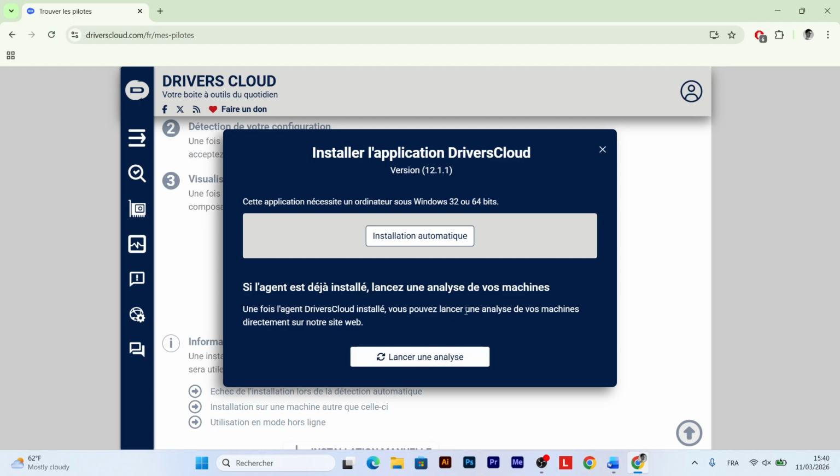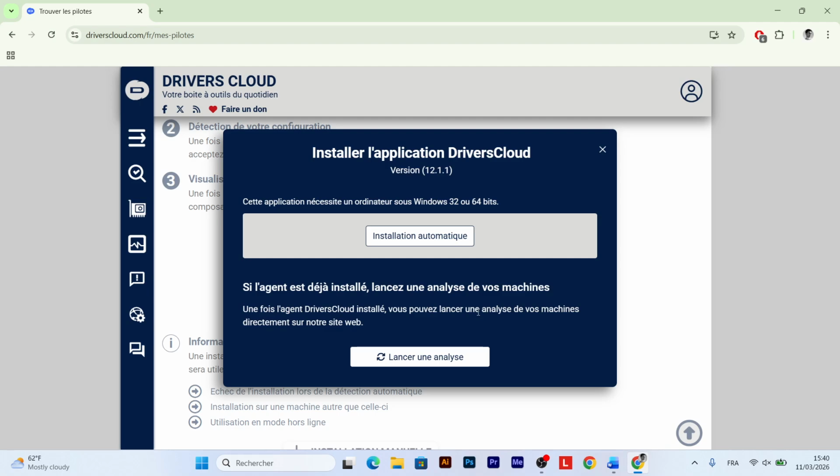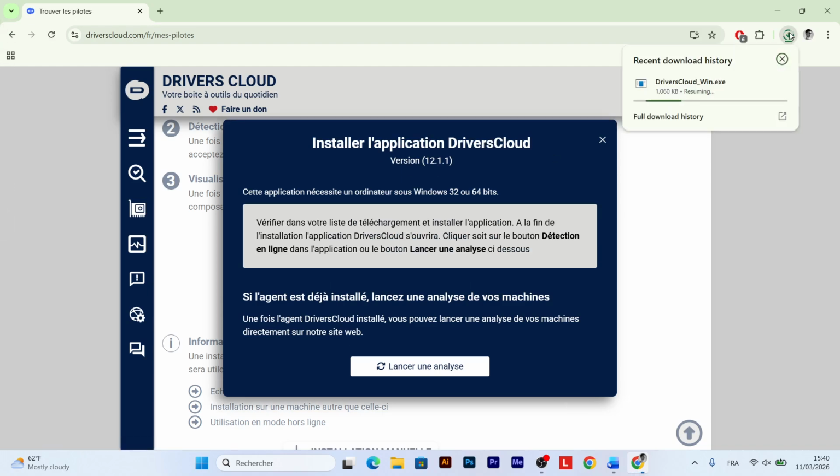Now it needs to launch. Maybe like this. Just wait. Now just click here to install automatically. Like this, and now it's downloading Drive Cloud. Just click here and you can download whatever drivers you want.